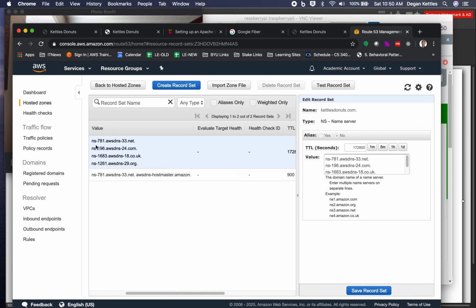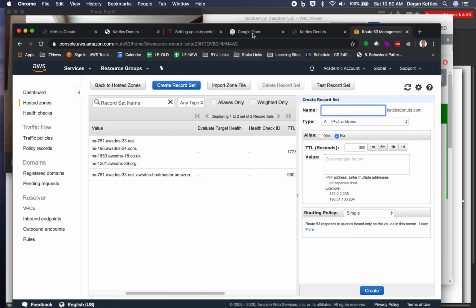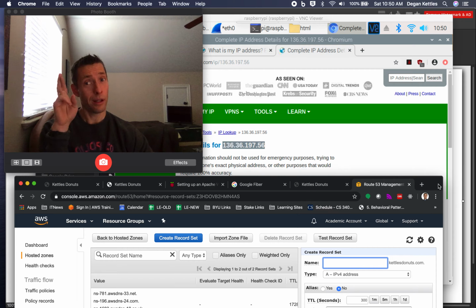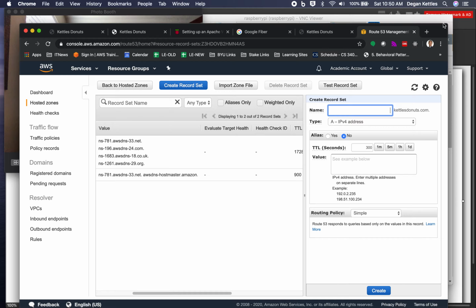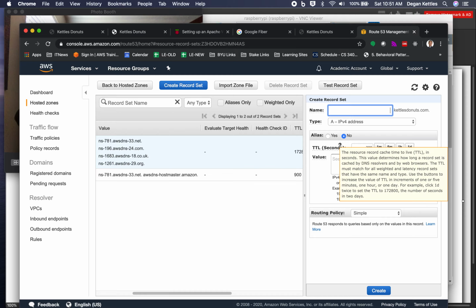What I don't see is any A record yet. So I'm going to click Create Record Set. I'm going to cross my fingers and pray that this all works. Intellectually, I know how it's supposed to work, but on my first pass in an interface I haven't used before, I might miss something. Okay, so create record set. It's asking me what I want to do, like www.kettles.com or kettlesdonuts.com or something else. Do I want this to be an alias?